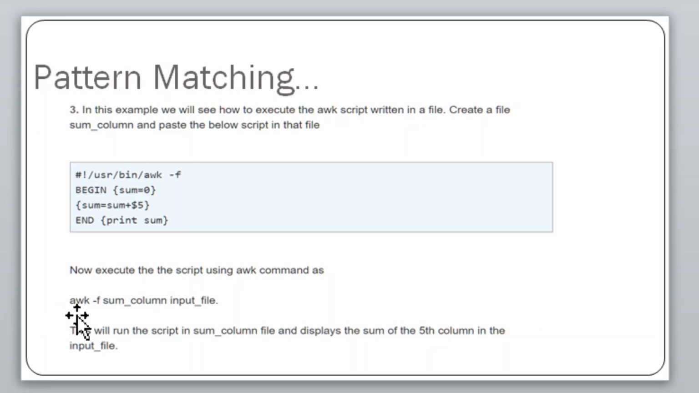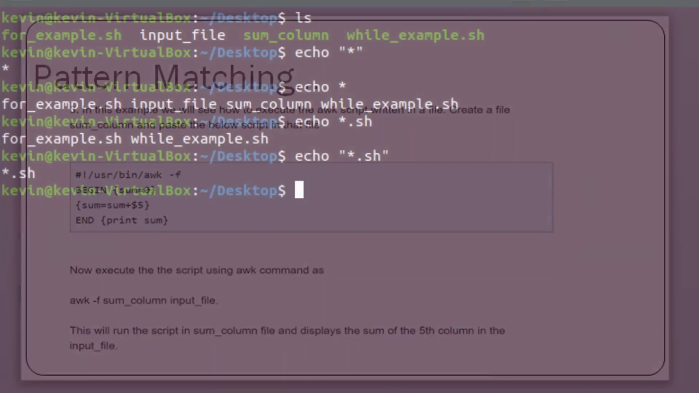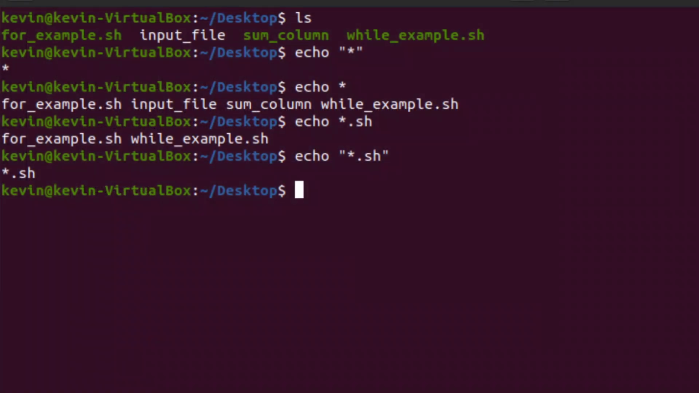So here we have that example. In this example, we're going to see how to execute the awk script within a file, and we're going to create a file, sum_column, and paste the below script in that file, okay? So we have that here. I'm going to go ahead and go to our VirtualBox. I'm going to type up that script.